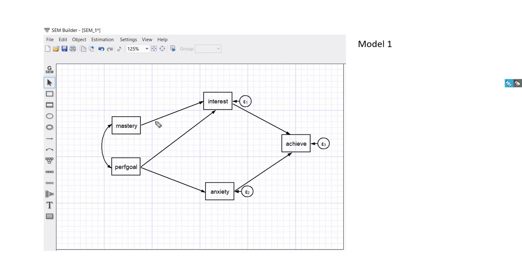Otherwise, the path coefficient, say from mastery to interest, right there will not be adjusted for the fact that performance goals is correlated with mastery goals. And you can also see that we have performance goals also predicting interest. So just kind of keep that in mind, that we want to adjust those path coefficients for covariation among the exogenous variables within your model.